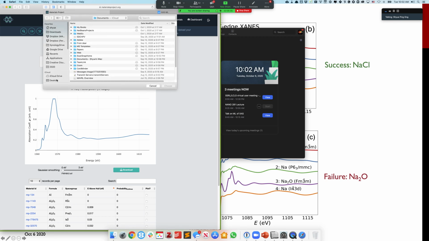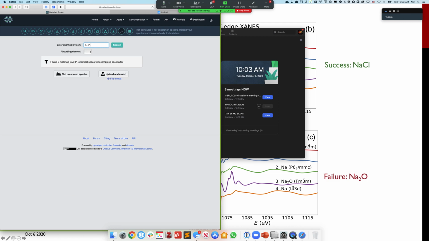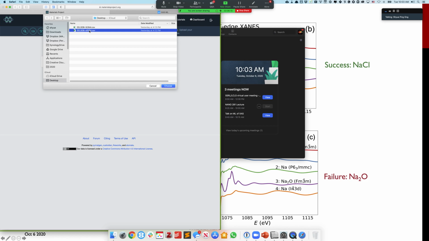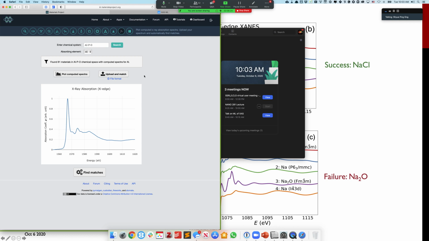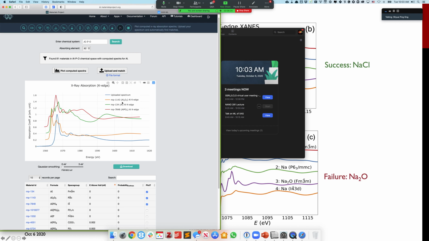algorithm. So let me choose the aluminum phosphorus oxygen system. Typically you already know what type of system you are working with. I have downloaded the AlPO4 spectrum from the ELSIE. You can upload it, and this is based on the ELSIE algorithm. You ask it to find matches, and it will try to find the top ranking matches for that uploaded spectrum that you have.